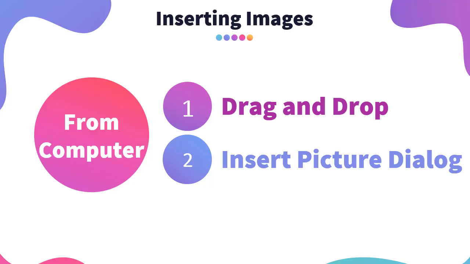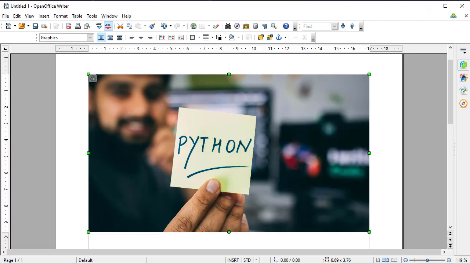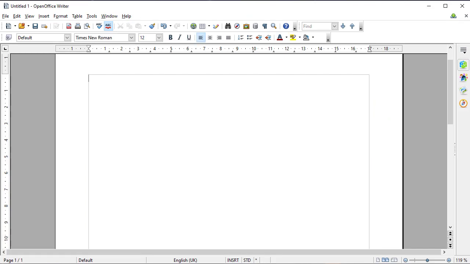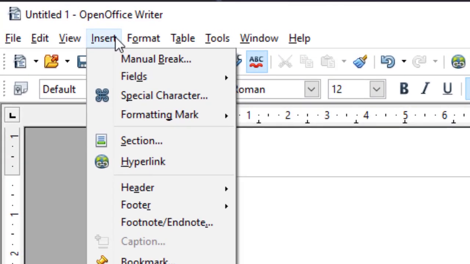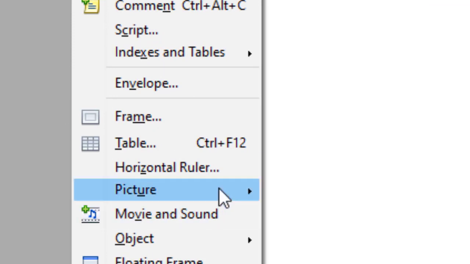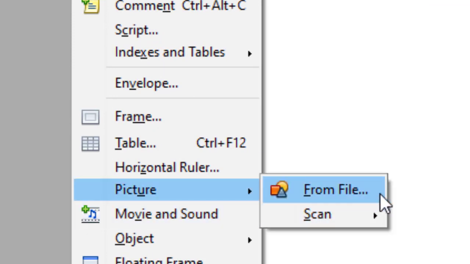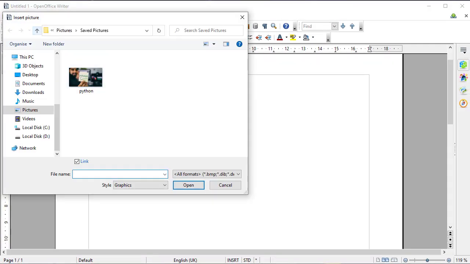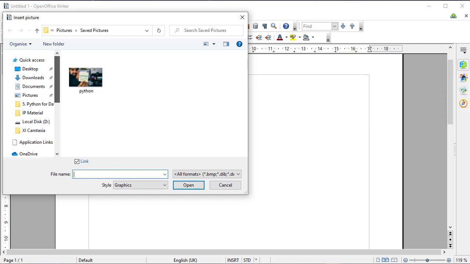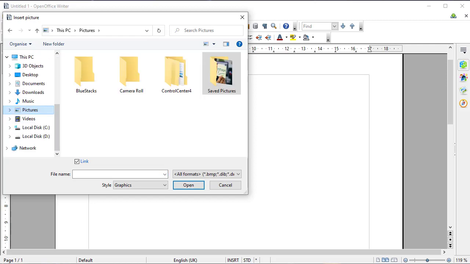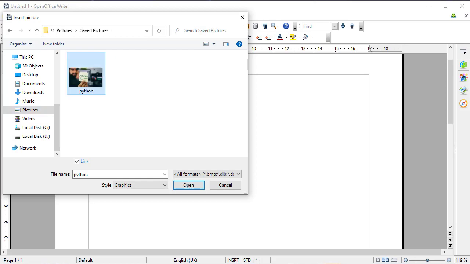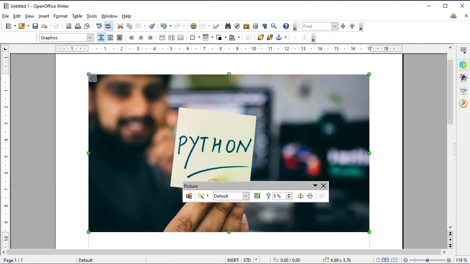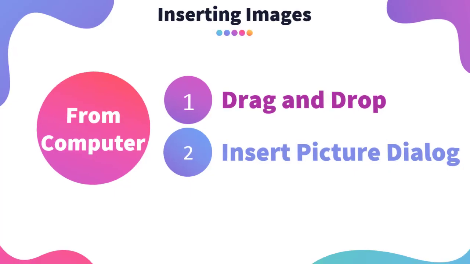Another method is using the insert picture dialog. For using the insert picture dialog, go to Insert, and in Insert, go to Picture, and then From File. When you click on it, it will open up the insert picture dialog for you. Go to the place where your picture is, select the picture, and then click Open.